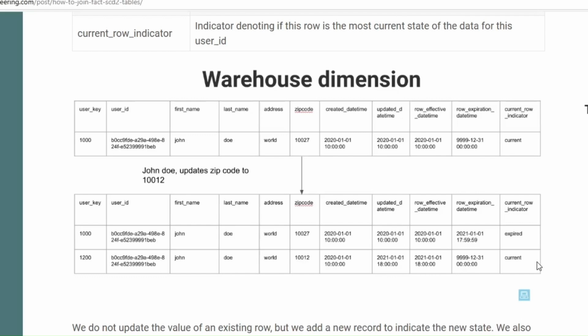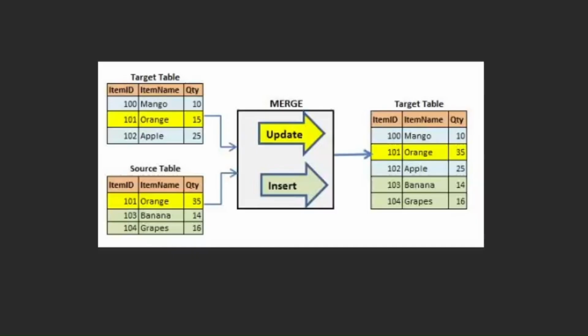Type 2 tables are really great because if anyone ever asks you, hey, could you go back to what the data was as of this date, you can essentially use these effective and expiration times to recreate your data at any given point in time, which is super valuable. A merge statement is kind of like a combo update insert statement.